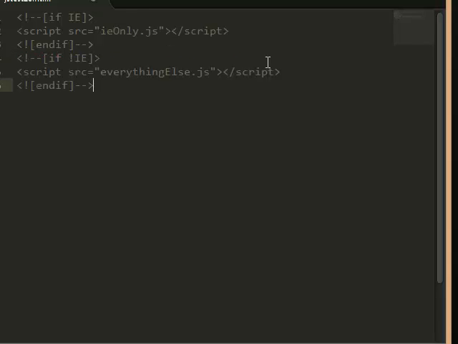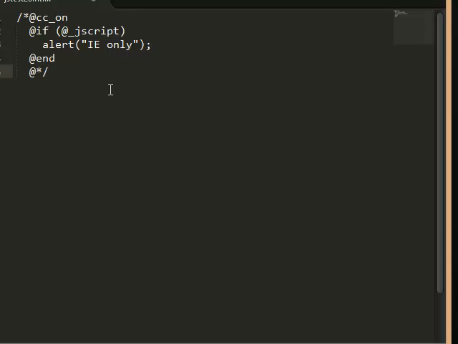And using that same kind of syntax, you could send something to all IEs. Here we're saying if this is IE, then send this IE only JavaScript, and if it's not IE, then send this. So this is pretty handy. I mean, you usually don't want to do this if you can help it, but if you have to, this is a good way to do it.